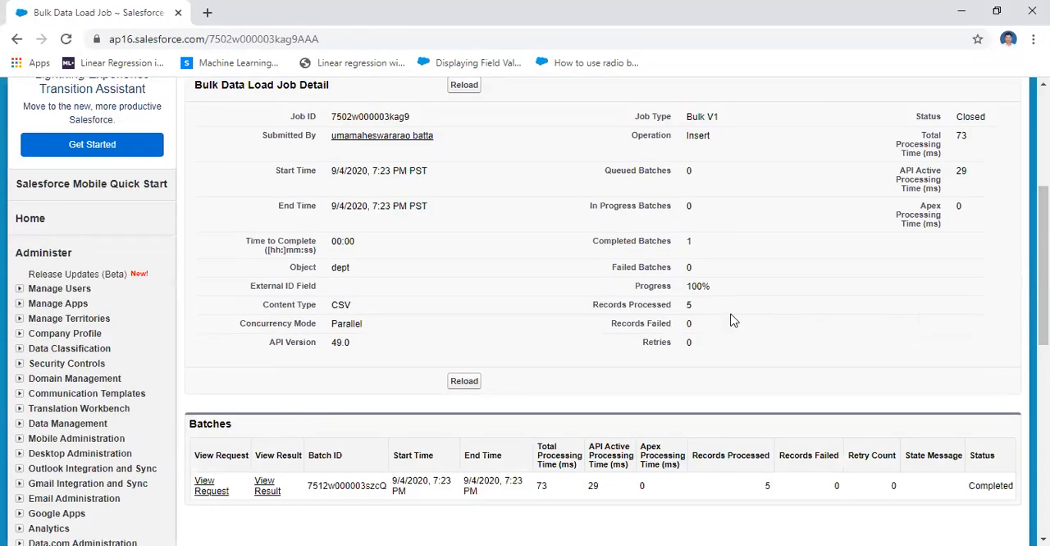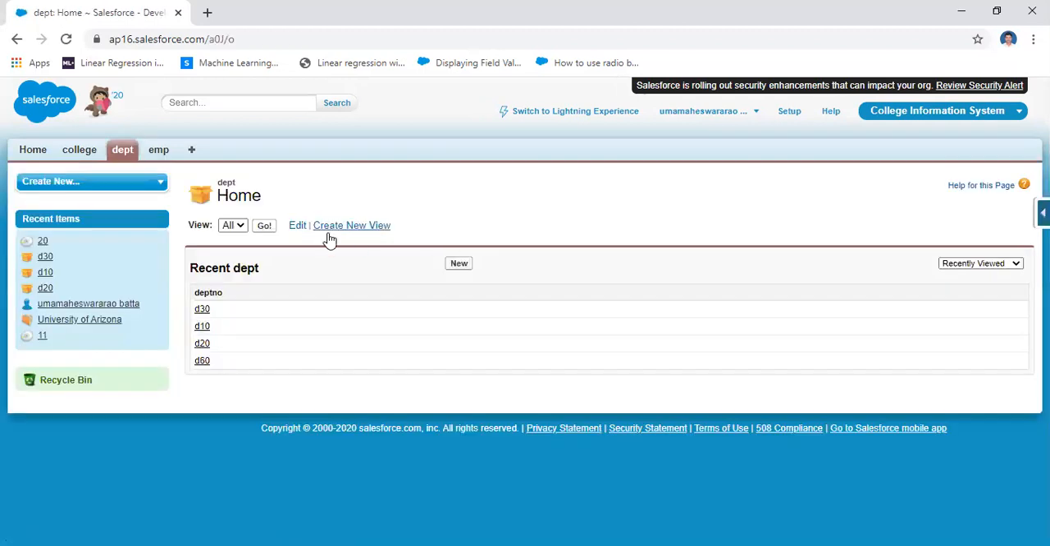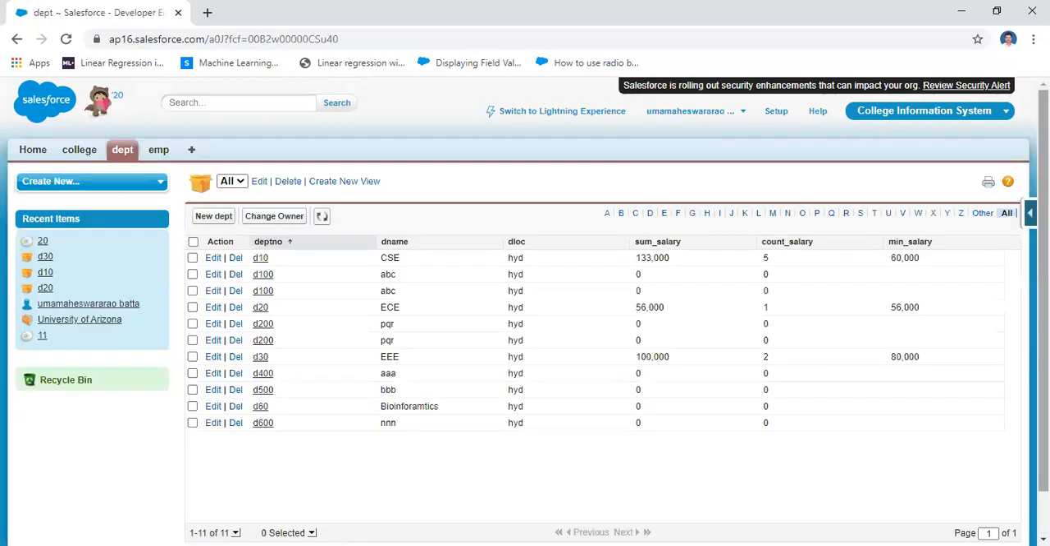Here it is showing 100% progress: processed records 5, and failed records 0. No failed records are there. I want to verify whether it is added or not. Yes, you added these files. Here there is one.